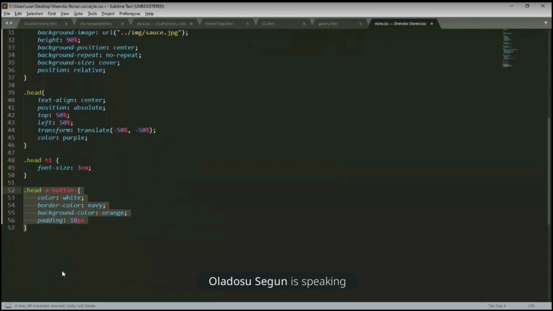Then for the button icon now, that particular button icon, I want it to be padded 10 all round. I want the color to be orange. I want the border color to be navy. I want the background color to be orange. And I want the text color itself to be white. You understand? Sorry. So that's what we have.